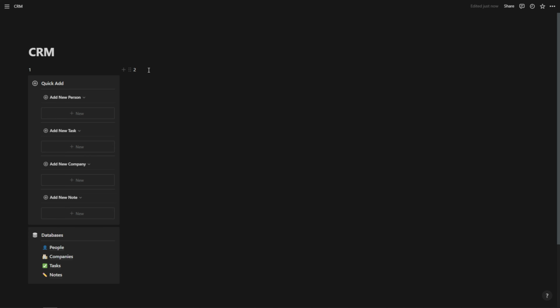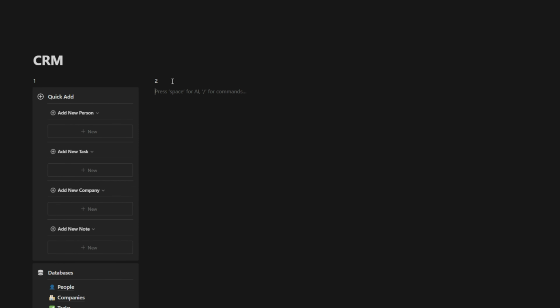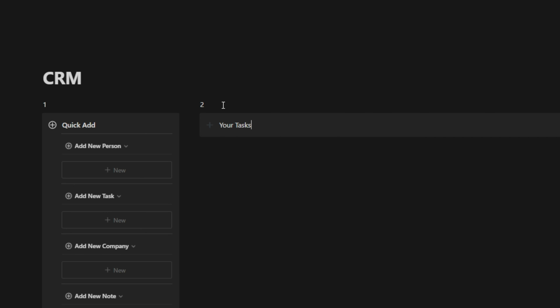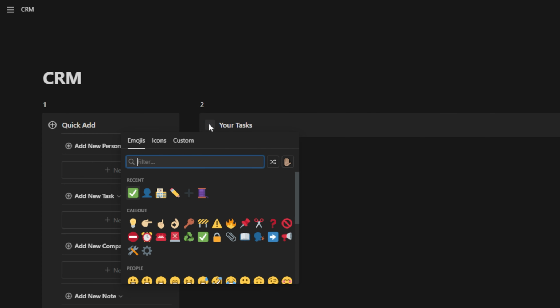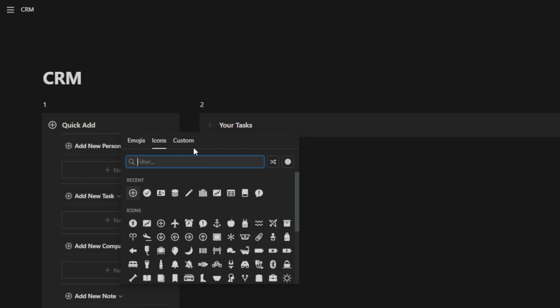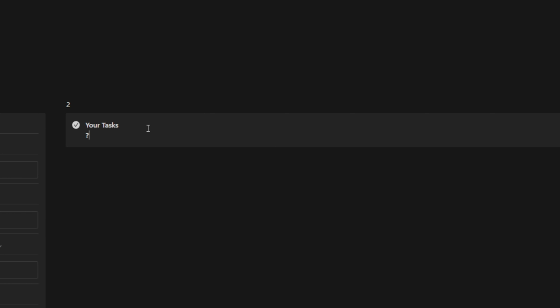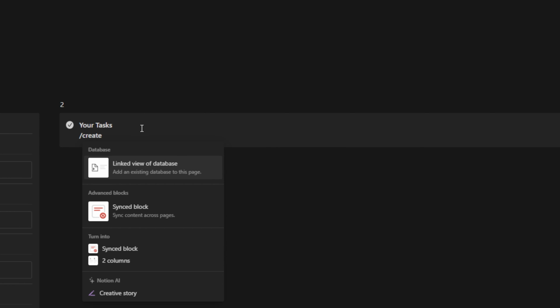So next we need to create the your tasks callout section. So I'm going to type /callout, enter. Your tasks is what we're going to call it. I'm going to highlight it, Control B to make it bold. And here for icons, we're just going to go with the check. I'm going to hold Shift, hit enter, type /create linked view of database.